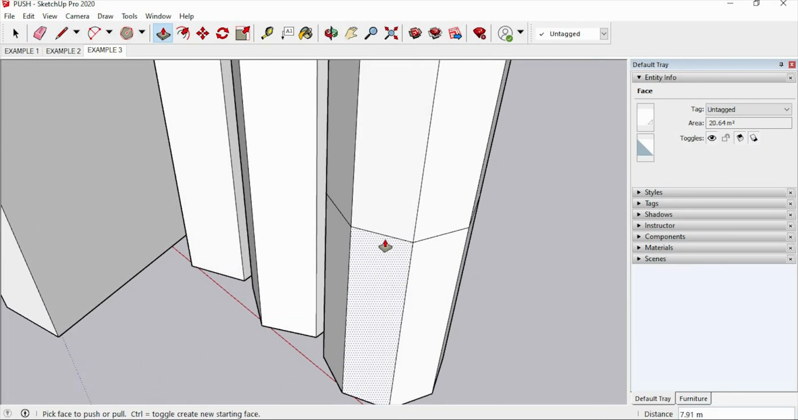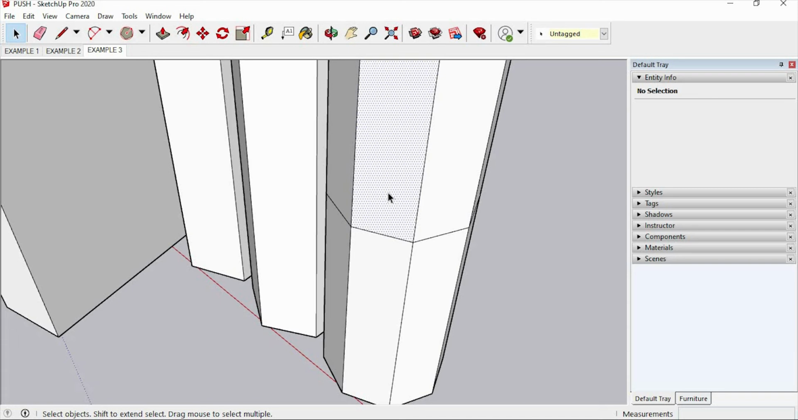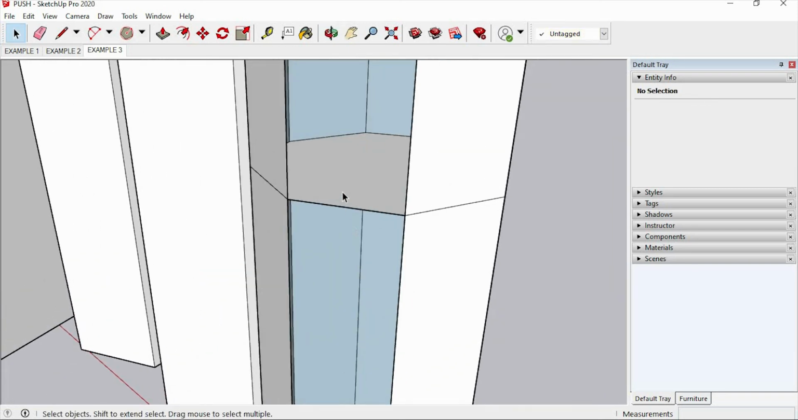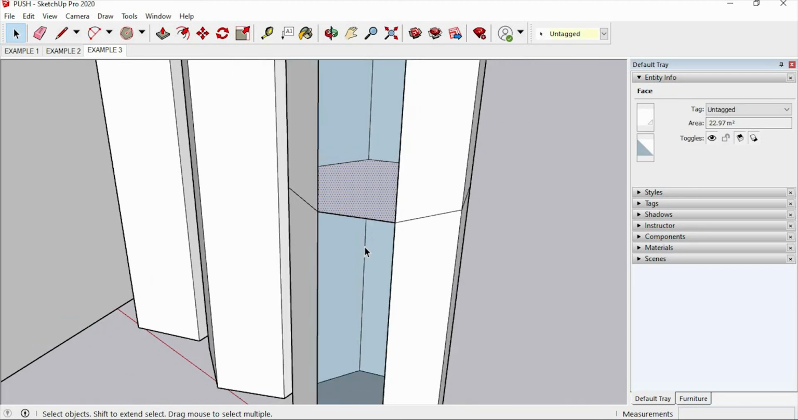Let's try to look inside and see what happens. This creates a new face here. So that's how you can use the push or pull tool in SketchUp.